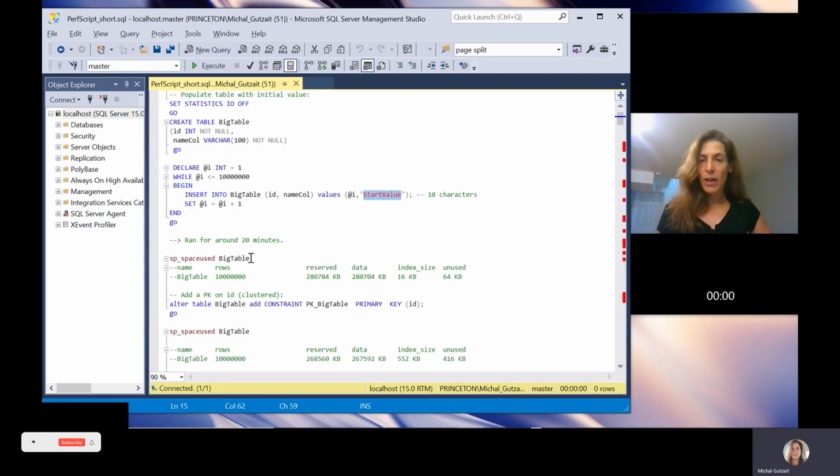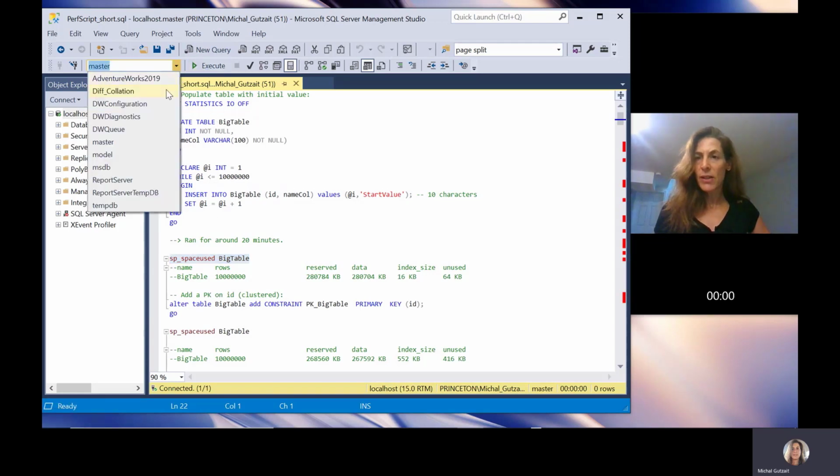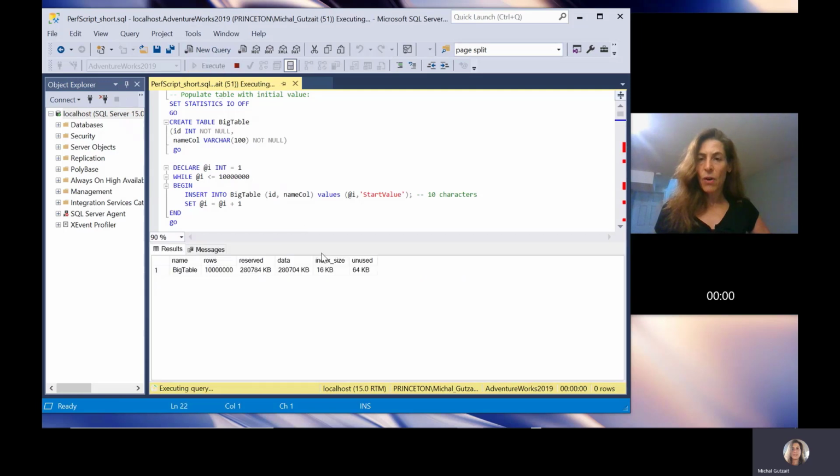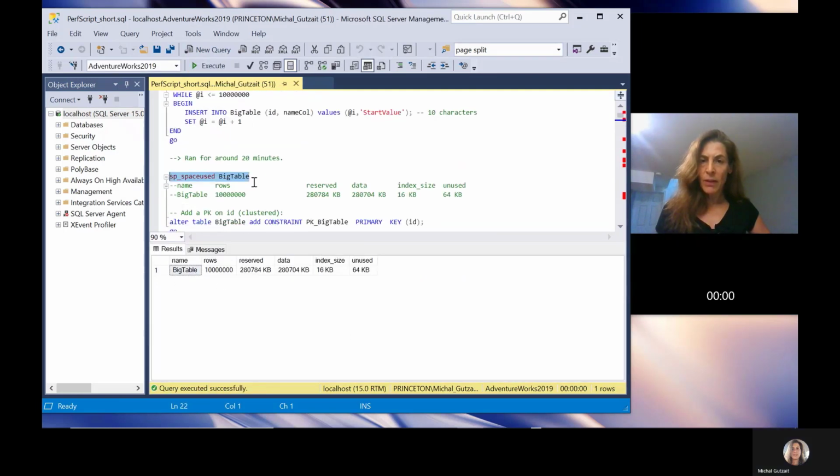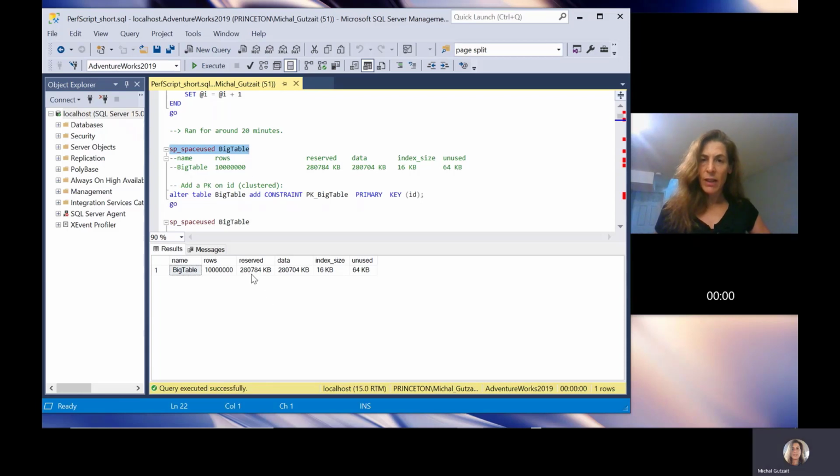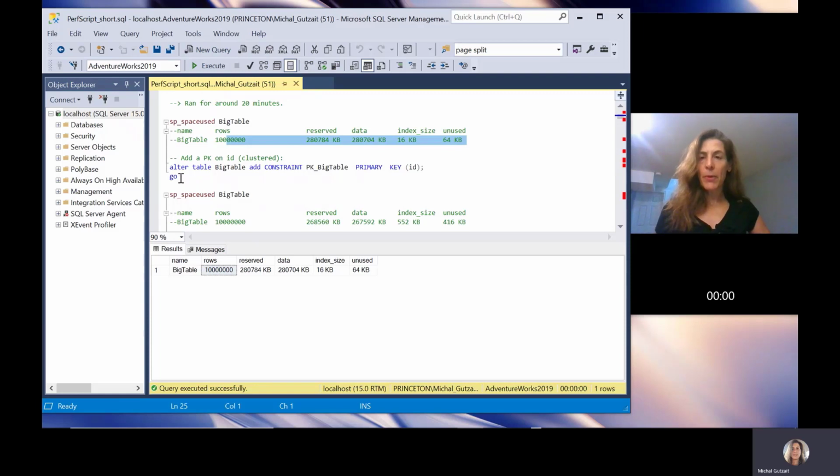If I run sp_spaceused on my table, called big table, let me go to the right database. I can see the size of the database, the table, the size of the data, the size of the index. I can see how many rows I have. So this is a table. Let's add a primary key.